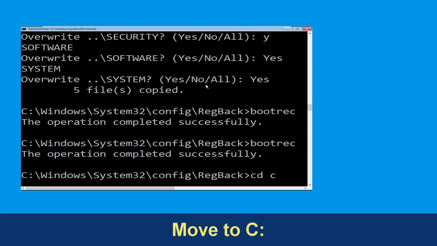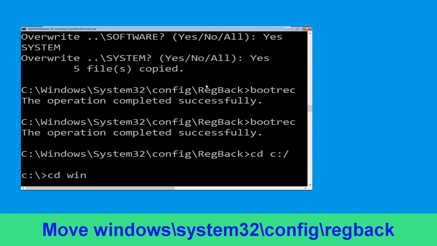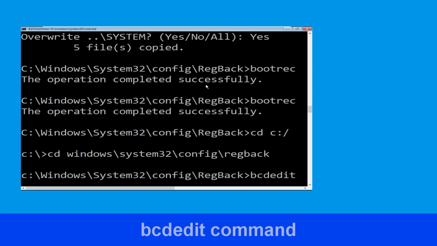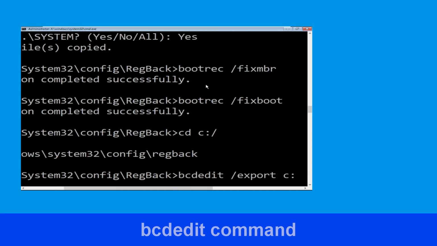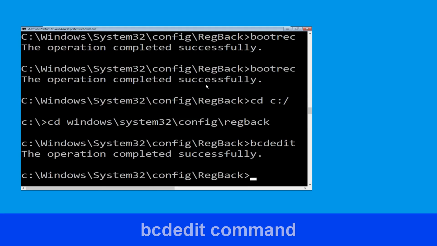Now execute this command cd space c colon /. Now execute this command. Type cd space windows /system32 /config /regback. Then simply hit enter to execute this command. Type bcdedit space /export space c colon /bcdbackup and simply hit enter to execute this command.